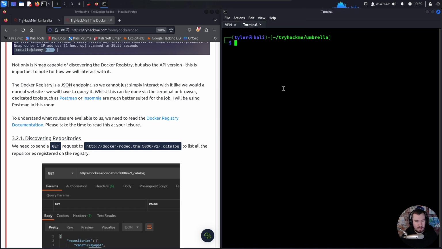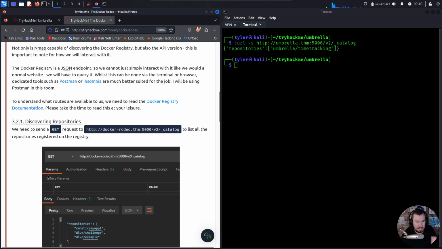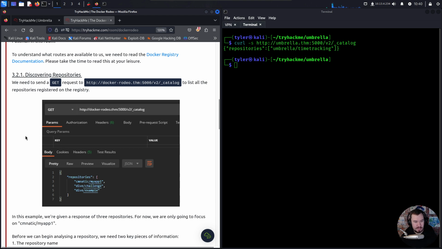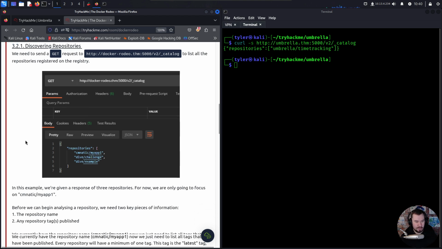So he's doing a GET request. We can just use curl. You can actually see where I did this before: umbrella.thm:5000/v2/catalog. And then we can see that information. He's using Postman to do it, but our curl request should work just fine.